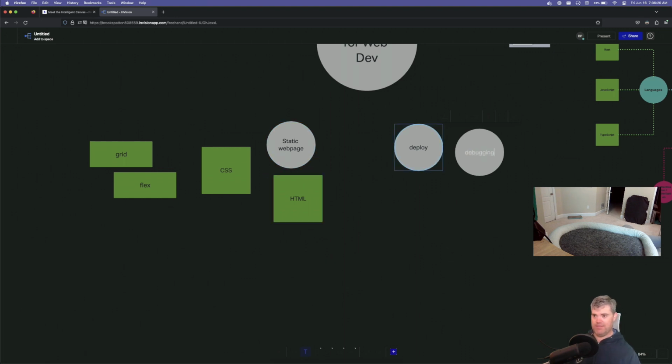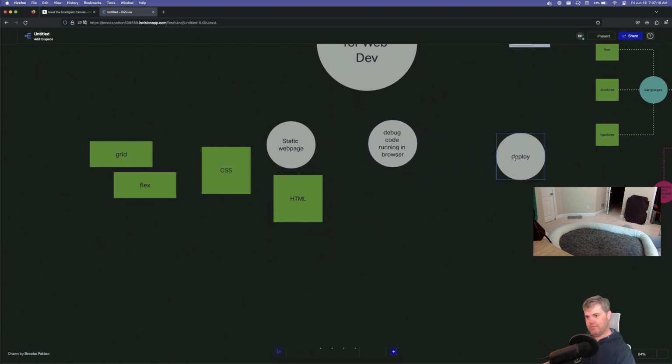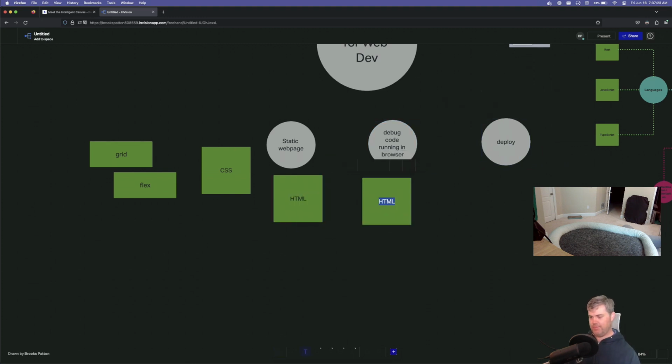Oh, debugging. So debug static web page. Or would it be like use? I think it would be like debug CSS, debug HTML, debug static website, or debug browser, debug code running in the browser. It's like this then gets us to something like the DevTools.